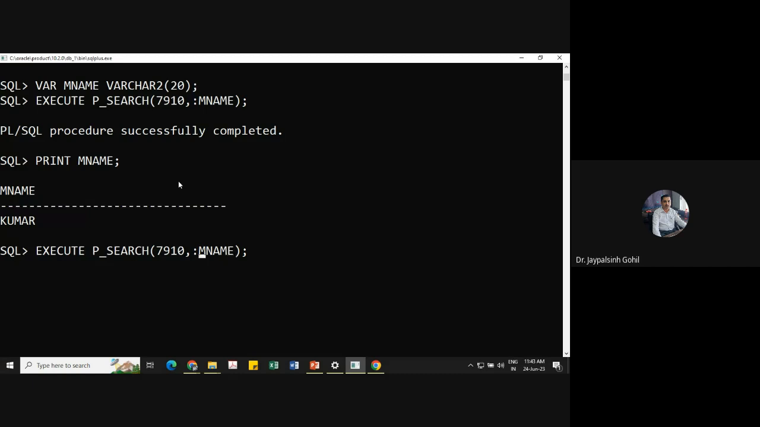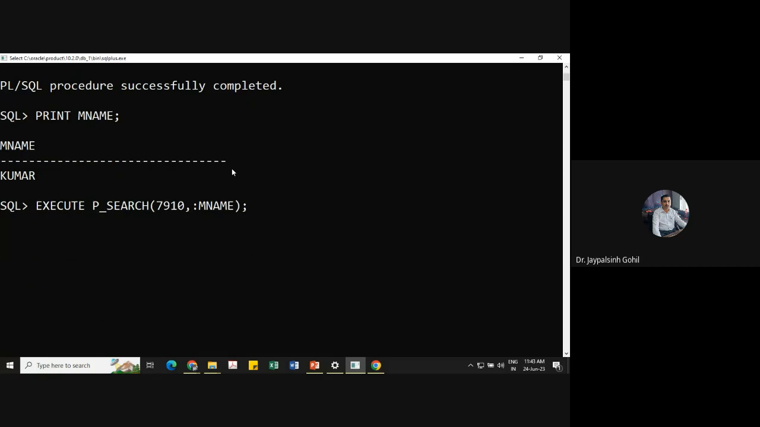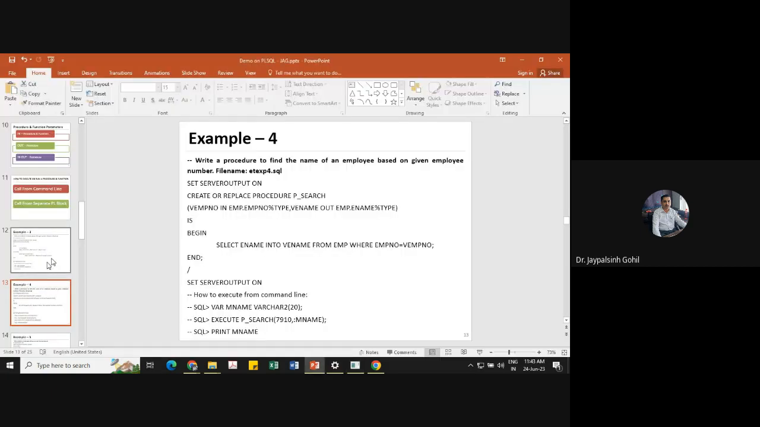Let me re-execute the code. Let us write this second employee, 7920. The name of that employee is Sumit. So let us cross verify whether we are getting the same employee or not. Now I'm printing the name. So I'm getting the same output. Fine. So this is the second example of how I can convert it into a procedure.